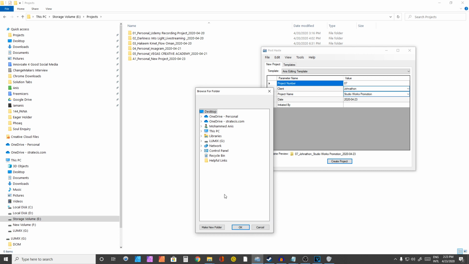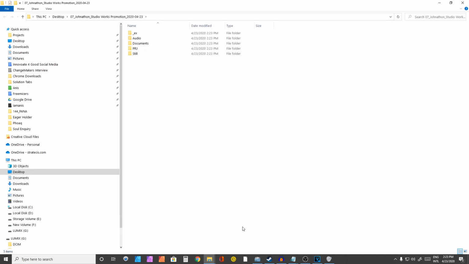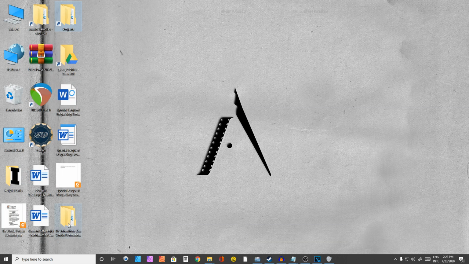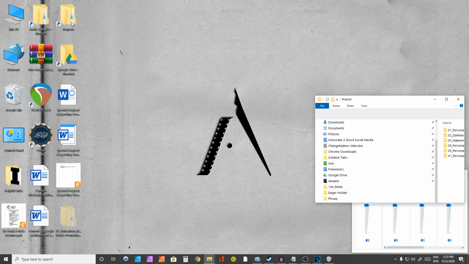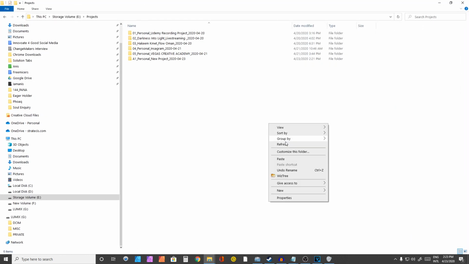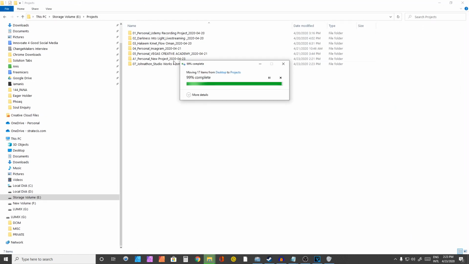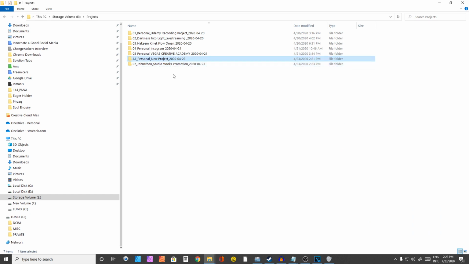Because it's a pain in the ass to navigate to the project folder, I just want to make a shortcut to the project folder on my desktop. So I'm just going to make this on my desktop. I'm going to go over to my desktop, cut, head over to the projects, and I'm going to paste it here. And lo and behold, the folders are done. I don't need this anymore.